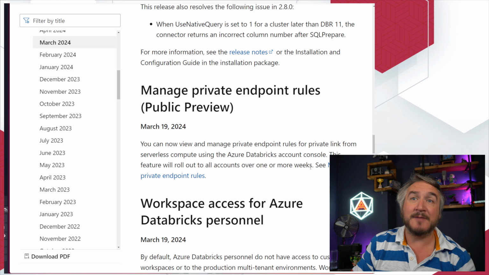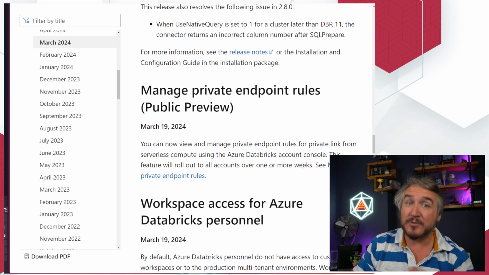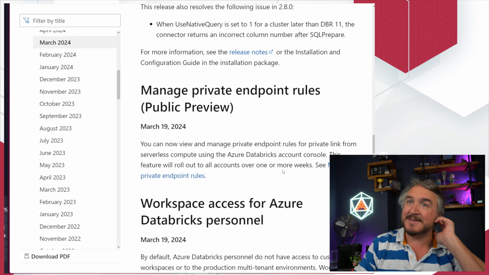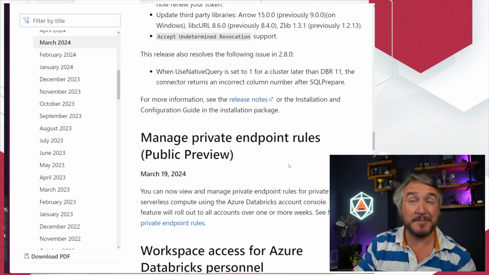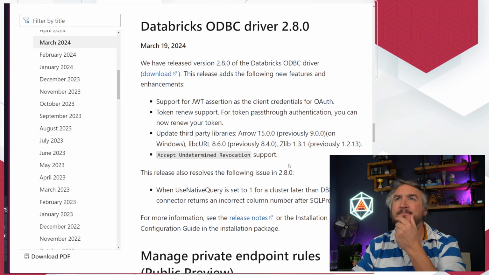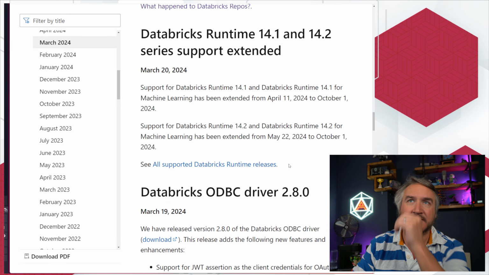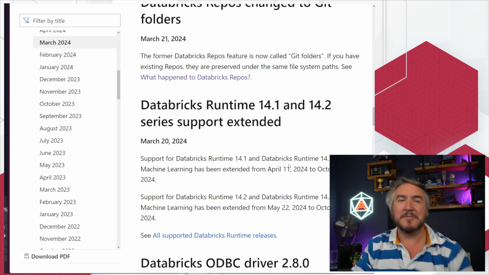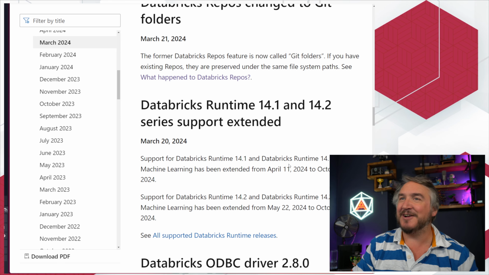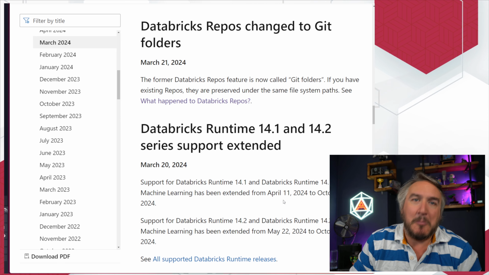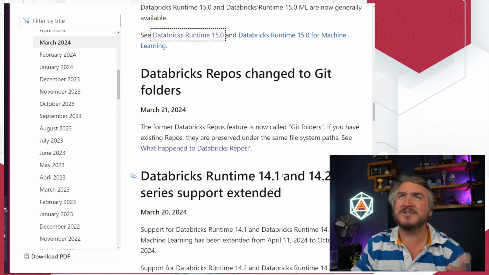Again, you can now manage private endpoints from the Databricks account console rather than having to do it as an entirely separate thing. Interesting, useful. I've not had to play with that yet. New ADBC driver, if you're connecting to it separately, cool. Does various things. They've extended support for some of the older runtimes. Again, probably people who didn't want to move on just yet.